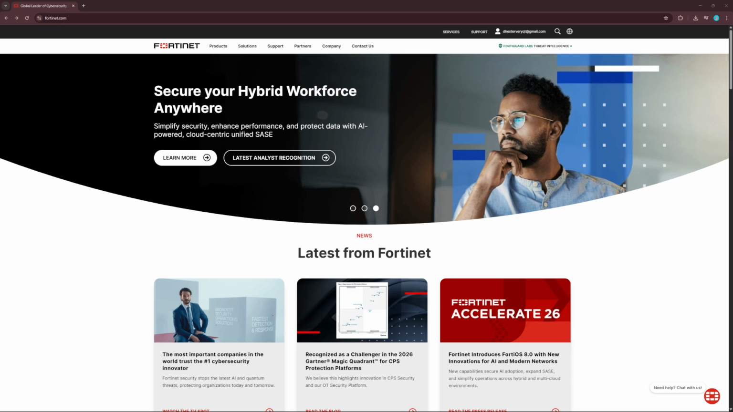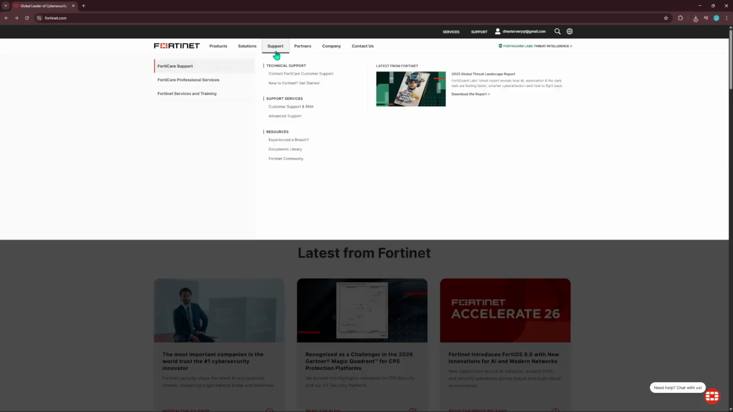Start on the Fortinet homepage. Look for the main navigation bar across the page and click Support. It's typically easy to spot in the middle of the top menu. If the layout looks a little different on your screen, try expanding the site menu or scrolling slightly. Support is the section you want. This takes you to Fortinet's Help and Resources area, where all customer care options are centralized.